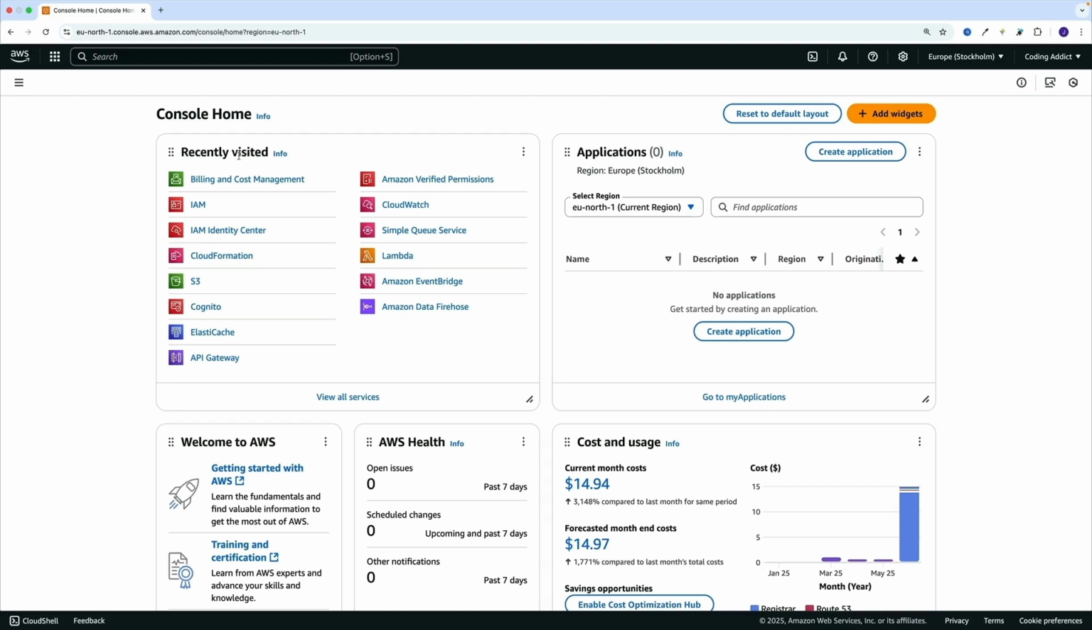And in here, you can see the most recently used services. We can also search for services. So for example, I can type S3 and I'll be able to find it. And actually, the first thing that I want to set up in the console is the region.